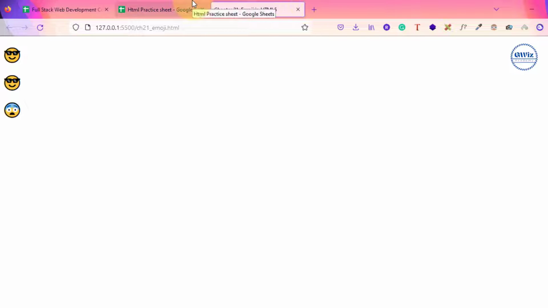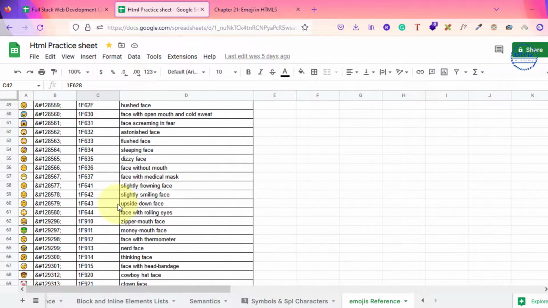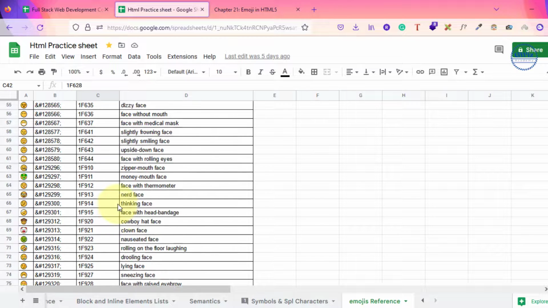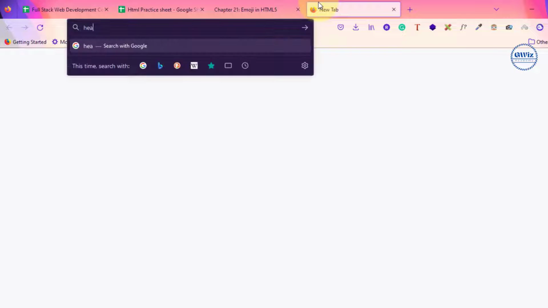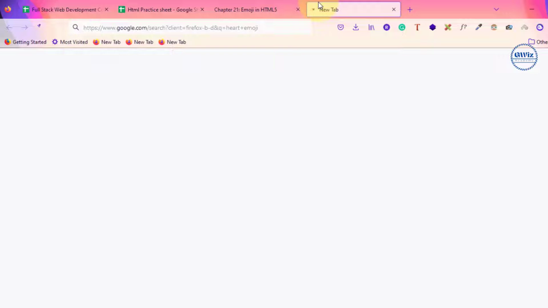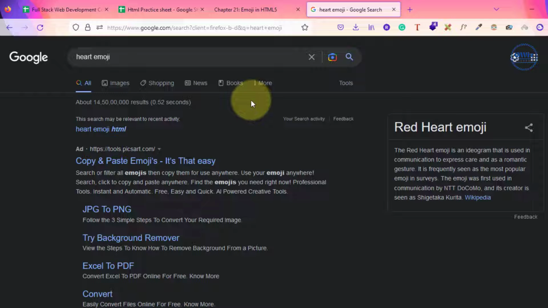Let's say there are some emojis that have not yet been listed over here. If I want to add a heart emoji, you just need to type it on Google. My intention is to explain what exactly this emoji is and how it is displayed on the HTML. So just type heart emoji and open some random website.